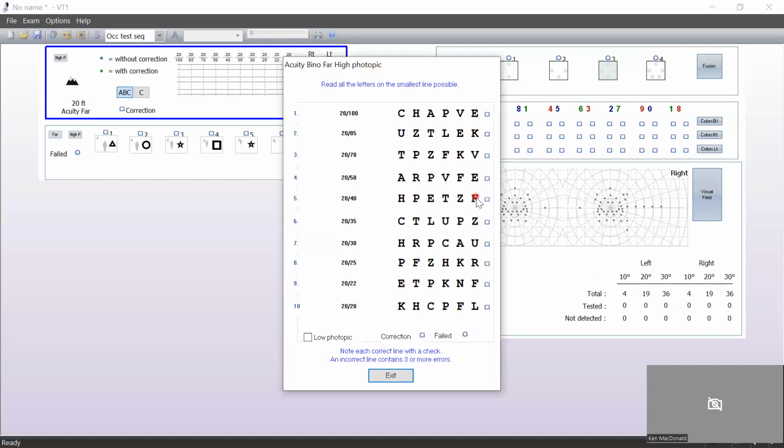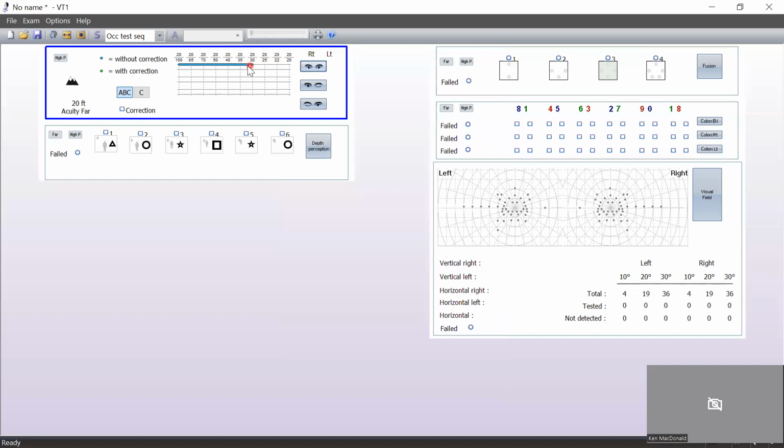So if the person was able to read to this line, and you'll see when I click this, the line will go here and it'll scan. And if I click down one more, maybe they're able to read here, you'll see this blue line move. So now they're able to read to here, and then I go on to the next eye. But where's the pass mark here?